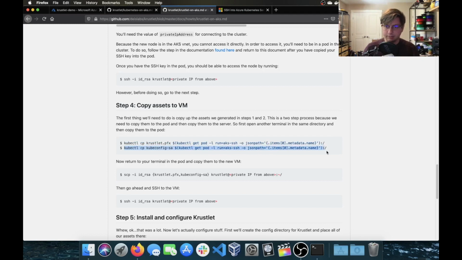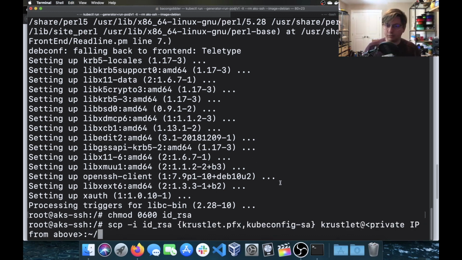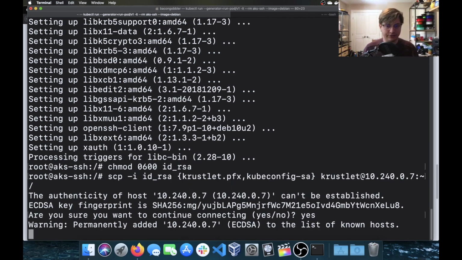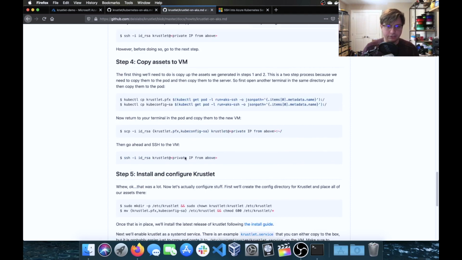And then we're going to copy and paste this one. So now that's done. Now we need to return to the terminal in the pod and copy them to the new VM. So we're going to do that using this. And so now we're in the pod terminal. We need to change the private IP address to the one that we had before, which is 10.240.0.7. And then we'll say yes to the SSH authentication. And there we go. So we've copied them over to the Krustlet node that will eventually be there.